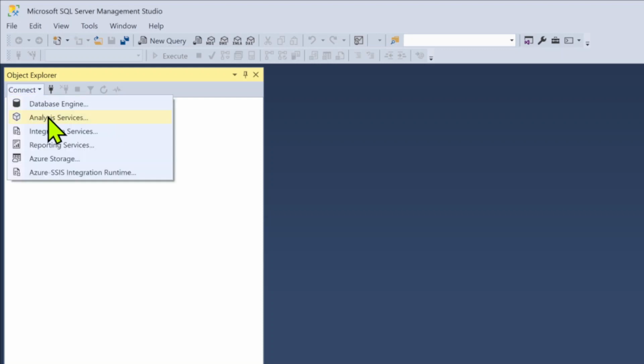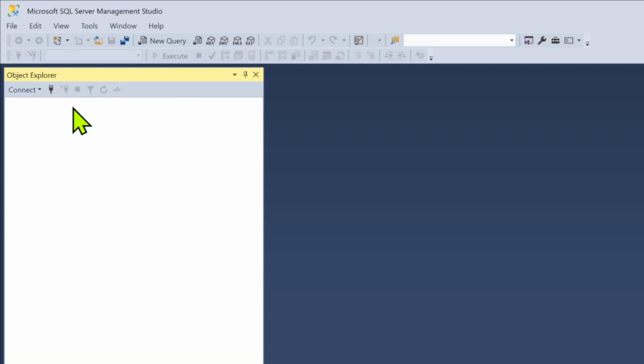So, anybody old enough to remember cubes, that's where analysis serves. Integration services is the ETL tool. This allows you to bring in files, to automate the whole thing. Reporting services is their reporting package. It's kind of like Crystal Reports, that kind of thing. It gives you a nice web interface so you can put up your reports. We're just going to write to the database engine.